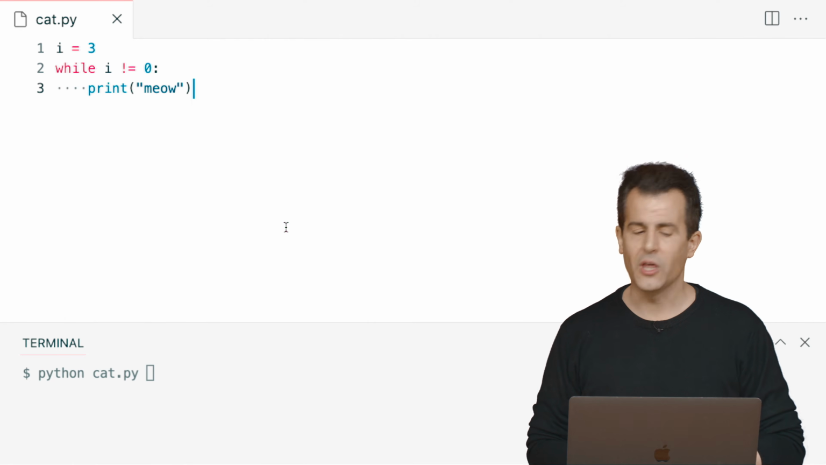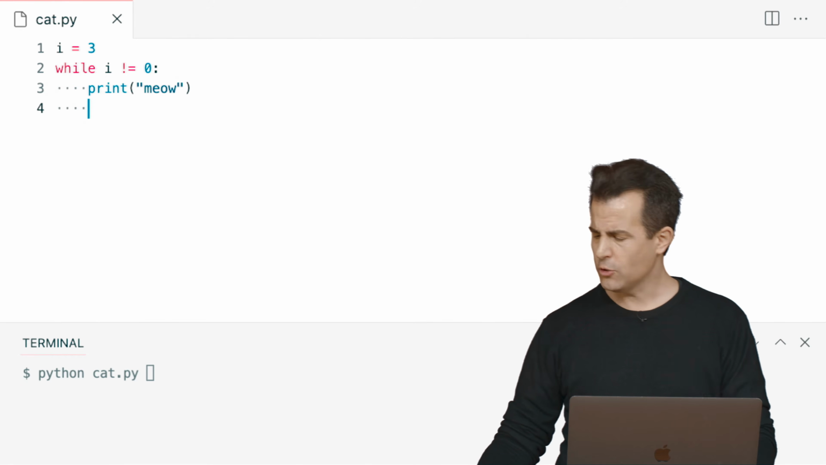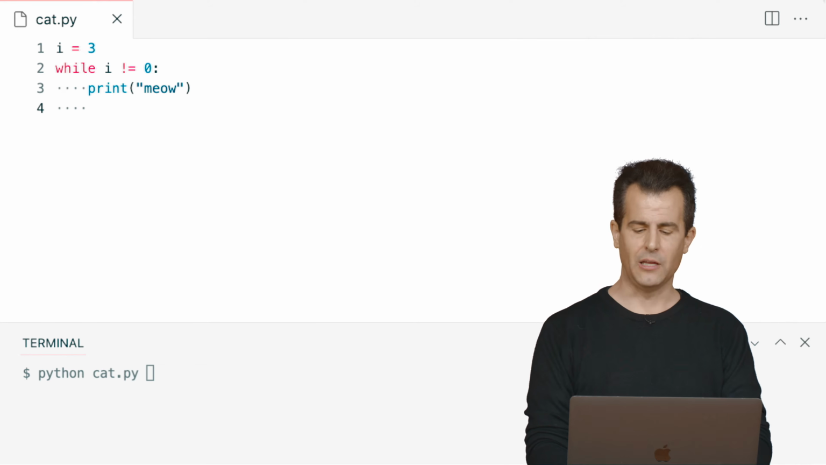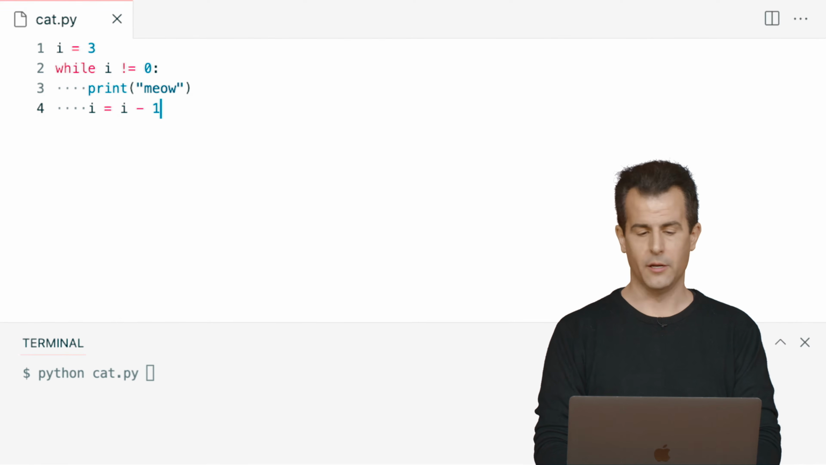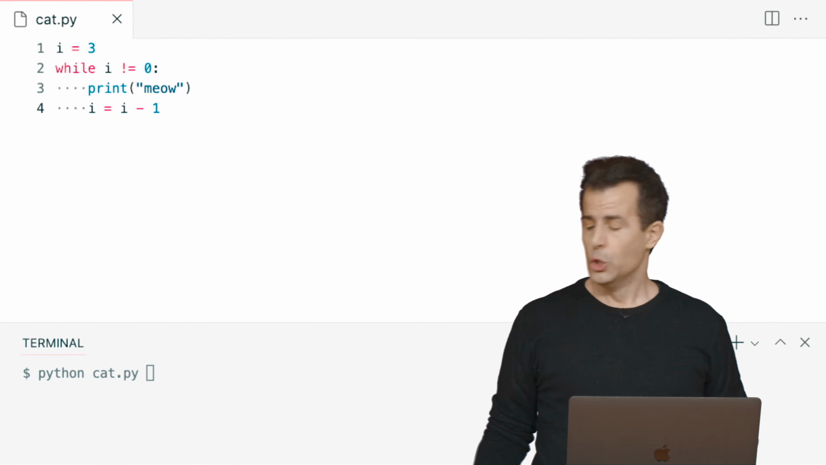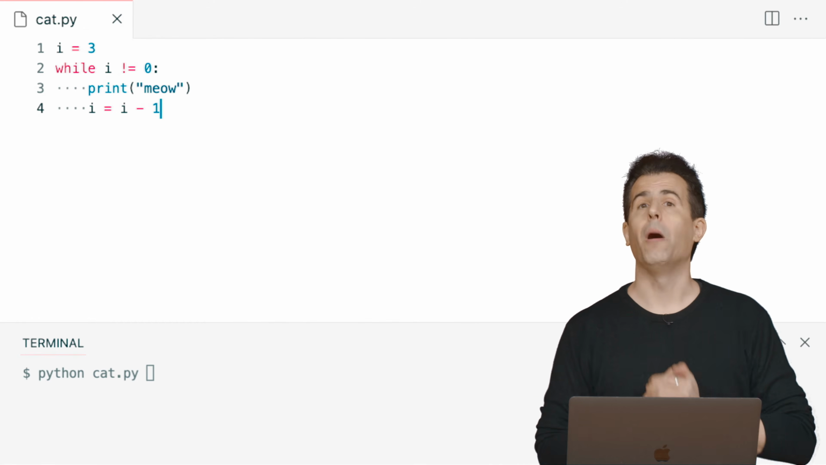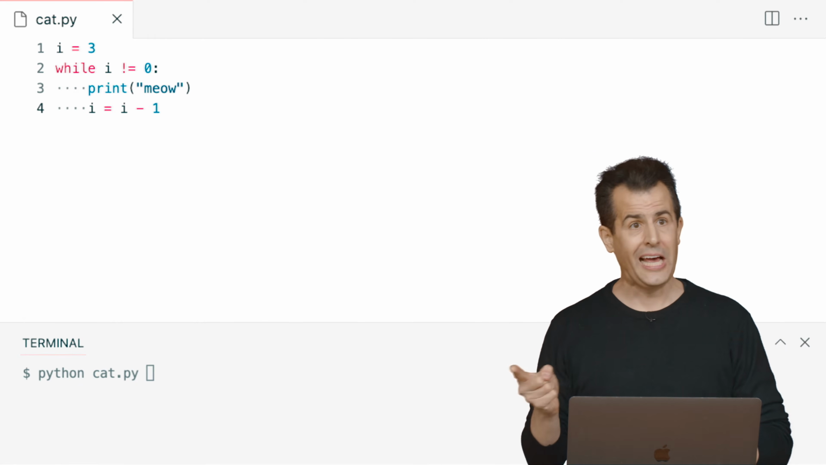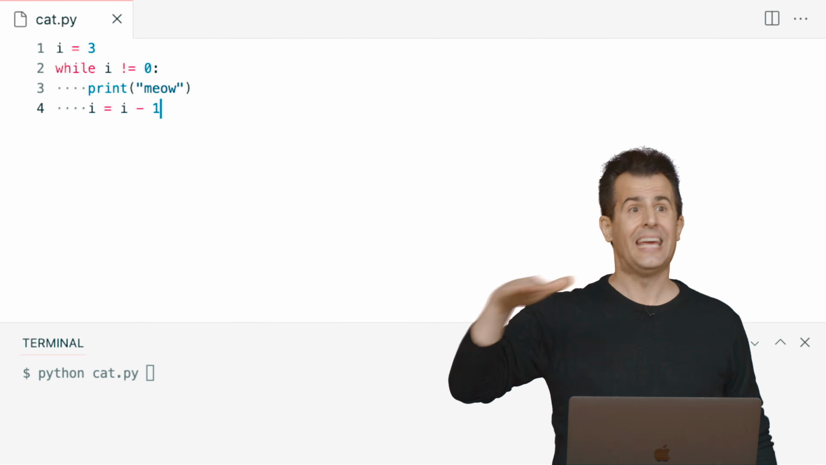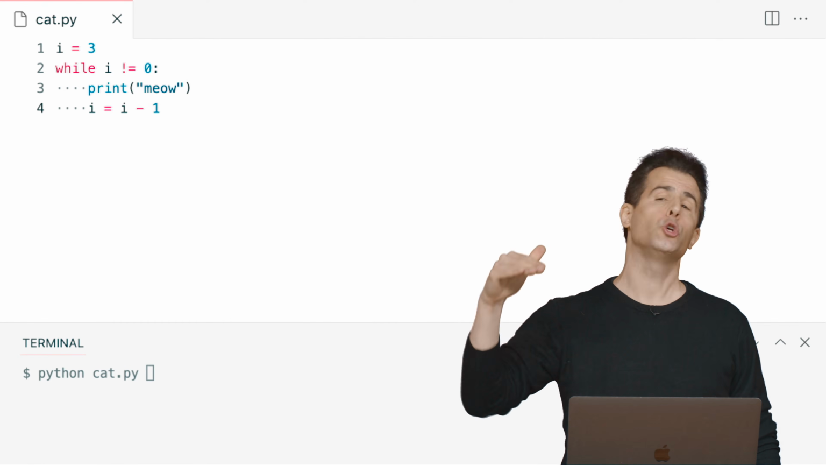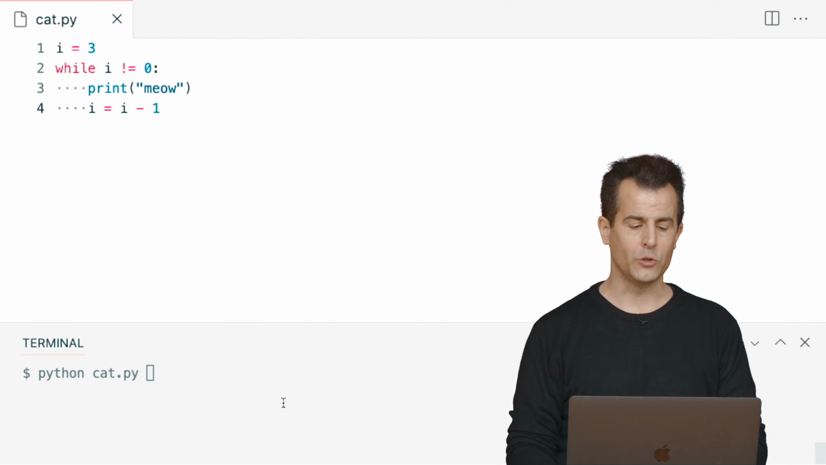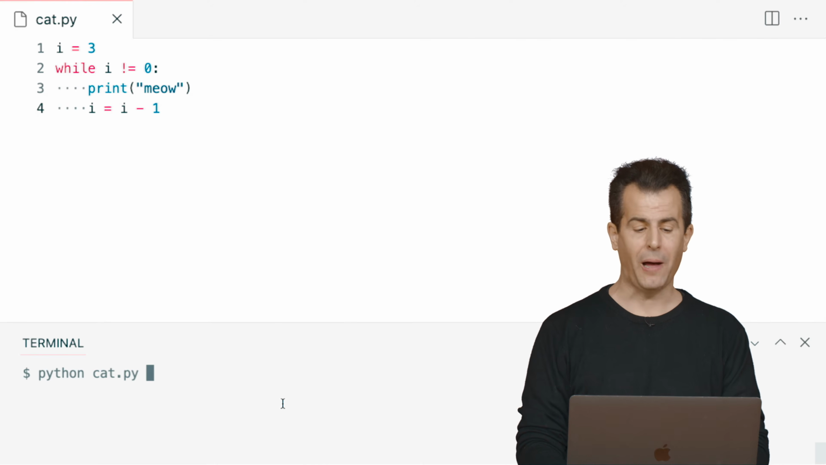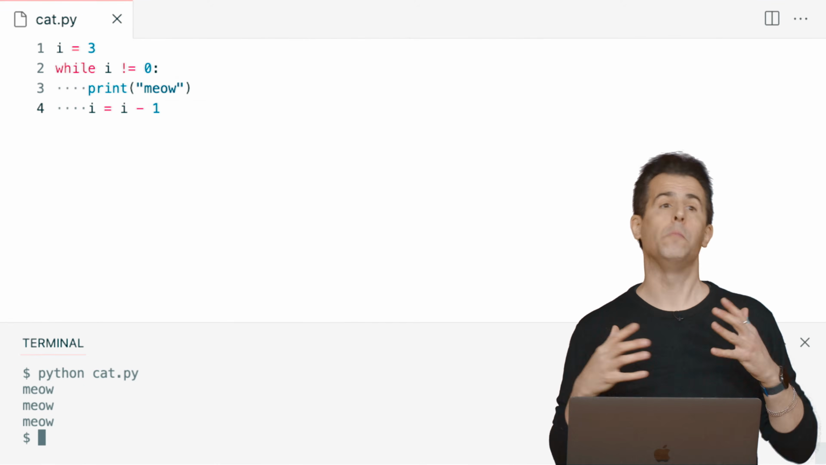All right, well, what do I want to do then after meowing each time? I think what I'd like to do here is maybe something like this. Let me update i to equal whatever the current value is minus 1. So if I, on each iteration, am updating i to be 1 less, 1 less, 1 less, it should eventually hit 0, at which point the answer to line 2's question will now be false. So let's see if this works. I'm going to go down to my terminal window and run python of cat.py, and I indeed get 3 meows.